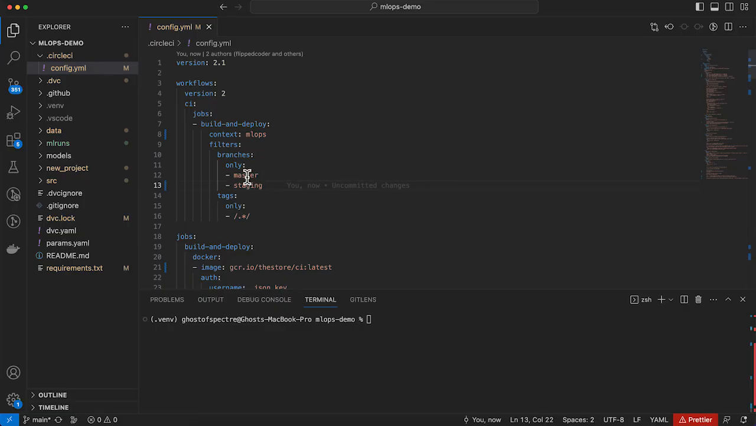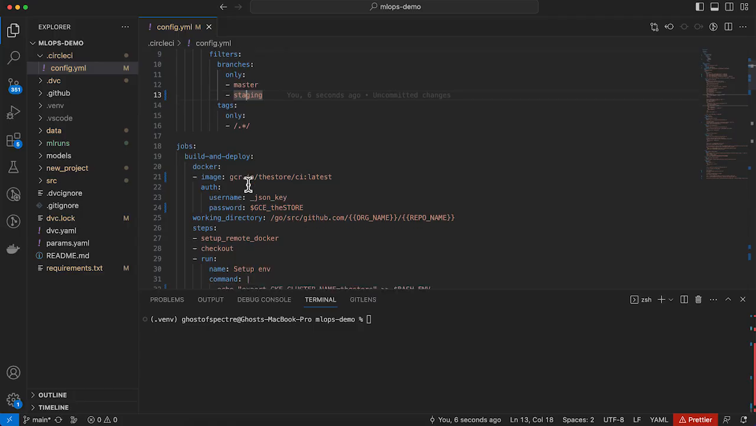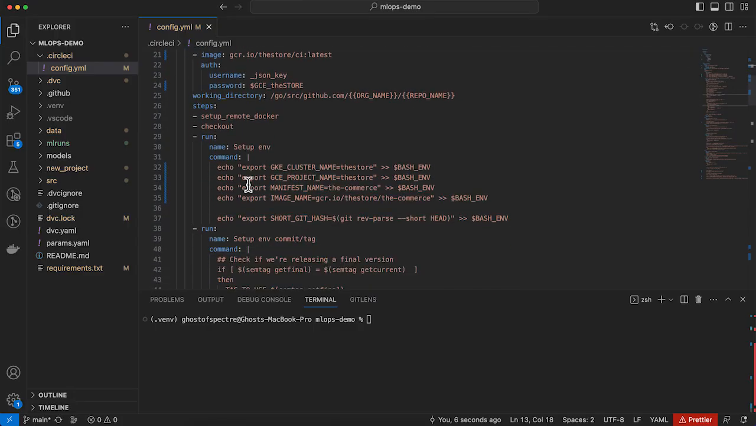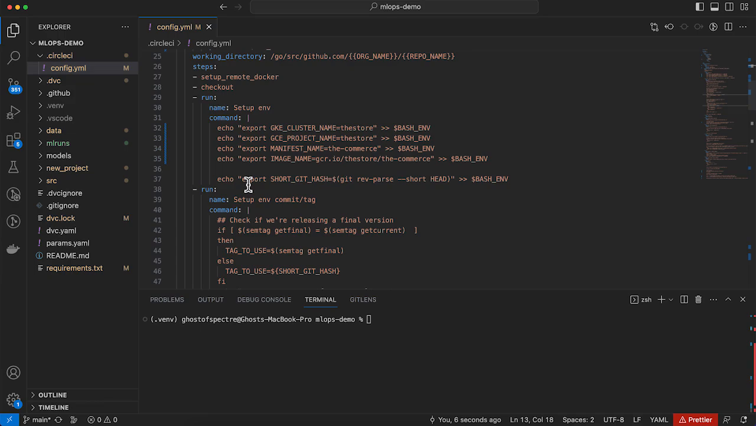If we merge to our master branch or the staging branch, it will trigger our build and deploy job, which will come through and set up our environment. And this is usually where you'll notice some of those differences between staging or develop and production.